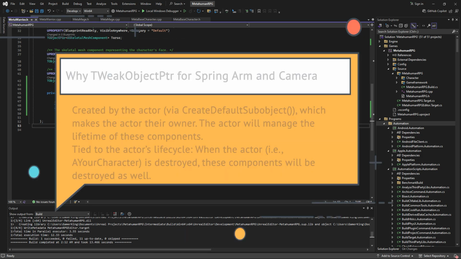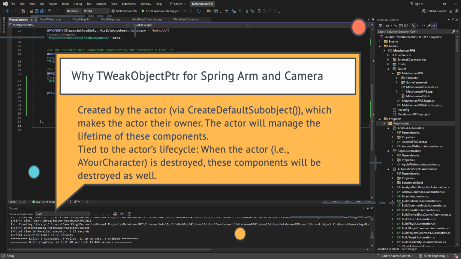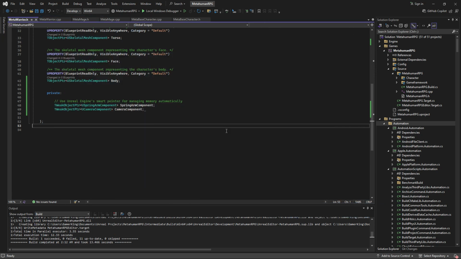Why we use TWeakObjectPtr for the spring arm and camera. In this scenario, the spring arm component and camera component are created by the actor via CreateDefaultSubobject, which makes the actor their owner. The actor will manage the lifetime of these components, tied to the actor's life cycle. When the actor, i.e. your character, a Meta Mage or a Meta Warrior, is destroyed, these components will be destroyed as well.